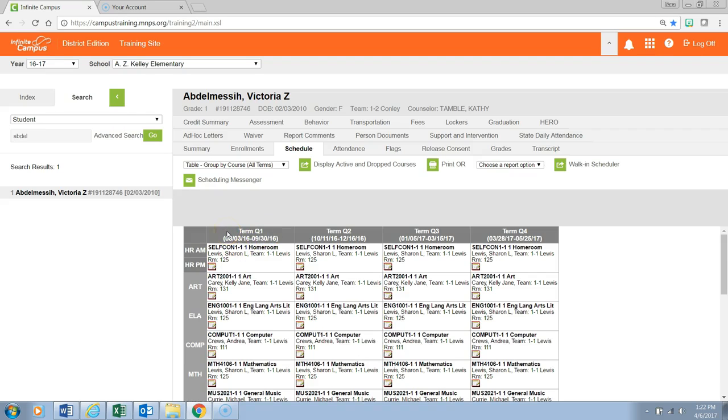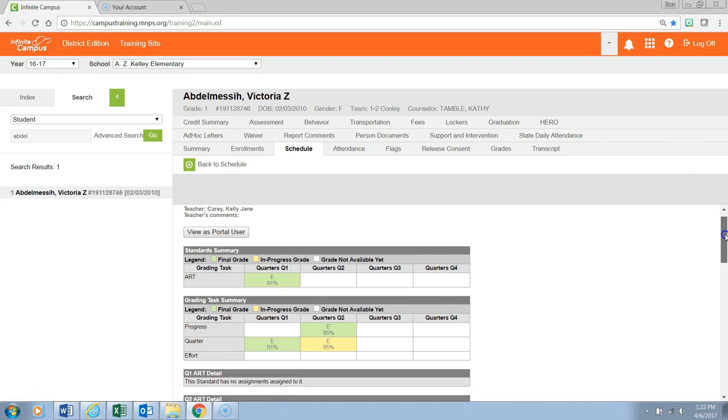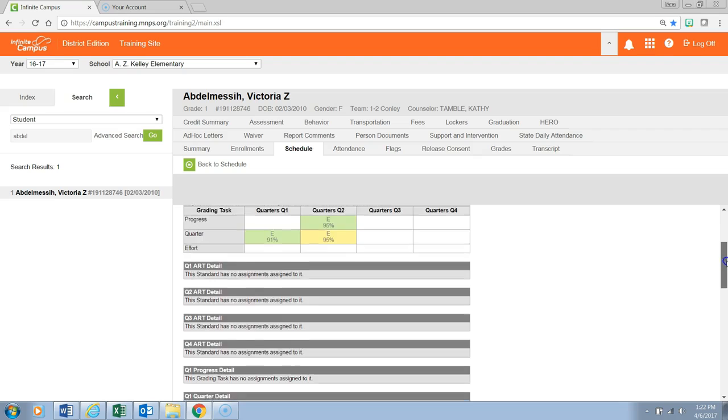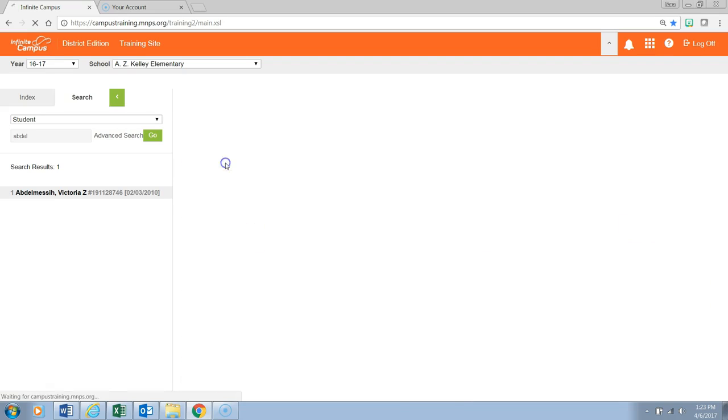Notice at the top, the columns have term quarter 1, term quarter 2, and etc. You can also see the dates of the terms listed below each of the terms. Here we have the name of the teacher, the team, the room number, and if I click on this icon, let's go down to Art, I'm going to see the grades in the view that the parent sees on the family portal. Let's go back to Schedule.